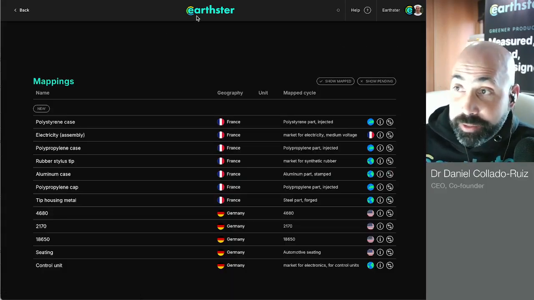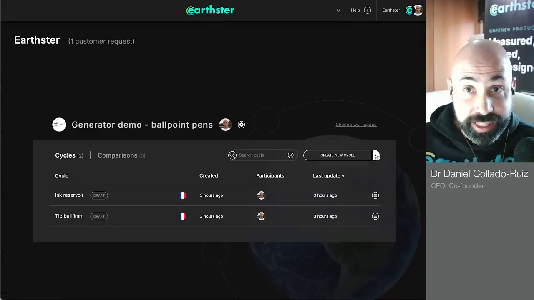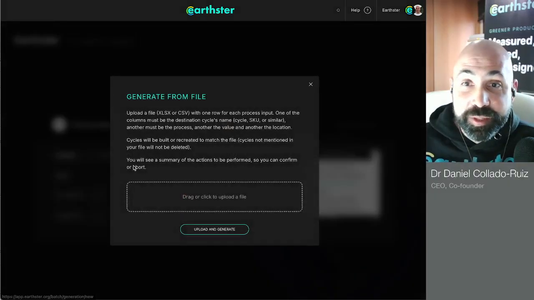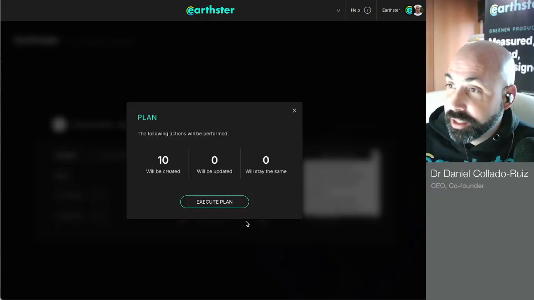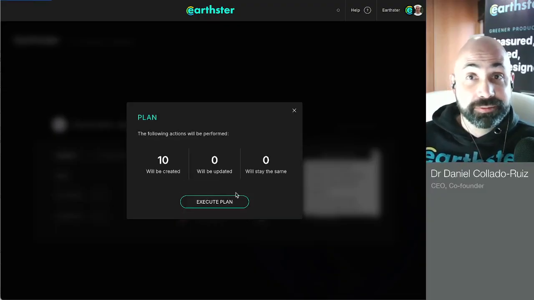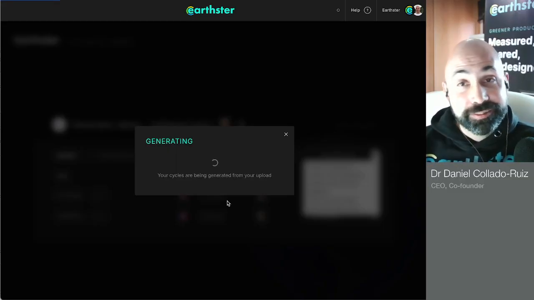Now we have everything mapped. Let's tell it to go for the process again. And remember, this is something that could be done at the same moment. Now it is, but it could be several days apart. I'm going to upload the information again, and this time it tells me it's ready to go. We're going to create 10 different cycles. So I let it proceed.